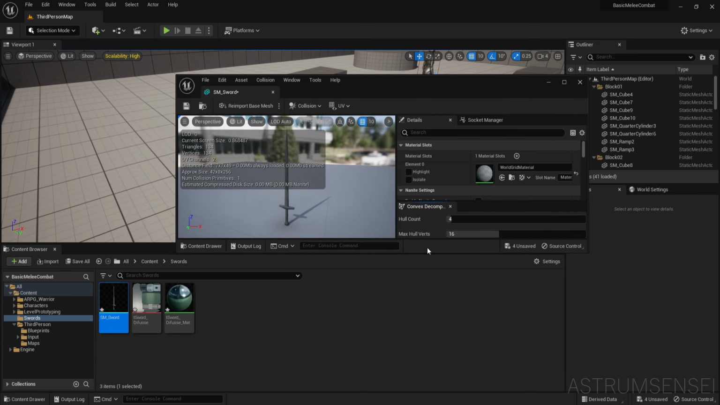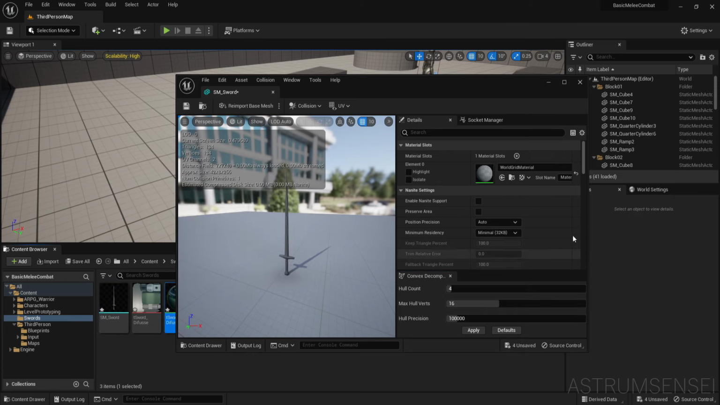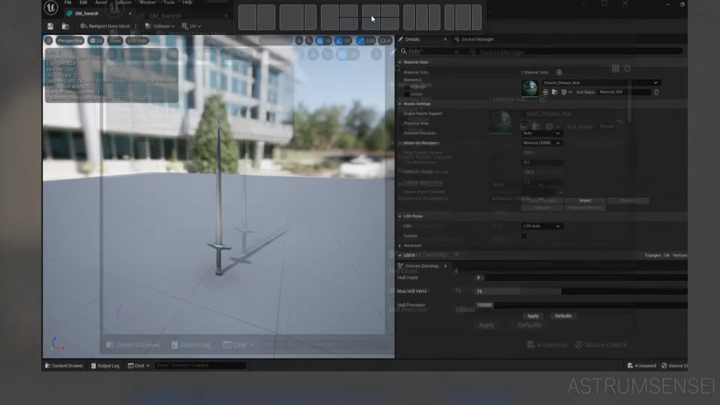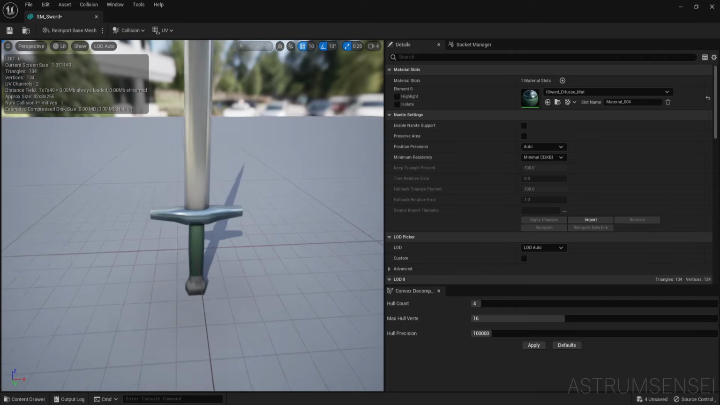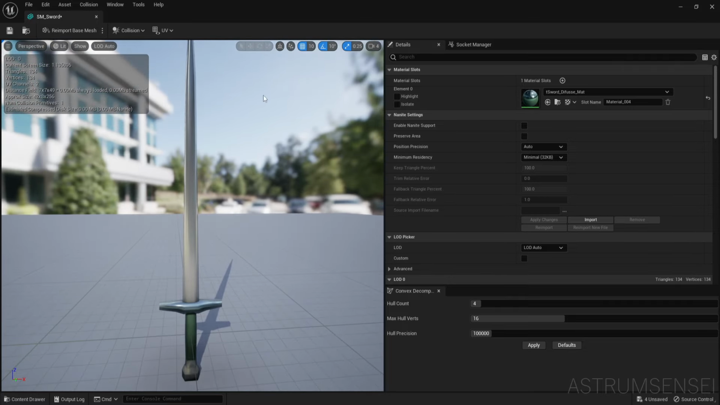But open the mesh thing and put in the material. Now this is looking proper. It's a great sword. It's low poly and everything, but it's useful. It looks like a sword, so that's all we care about.